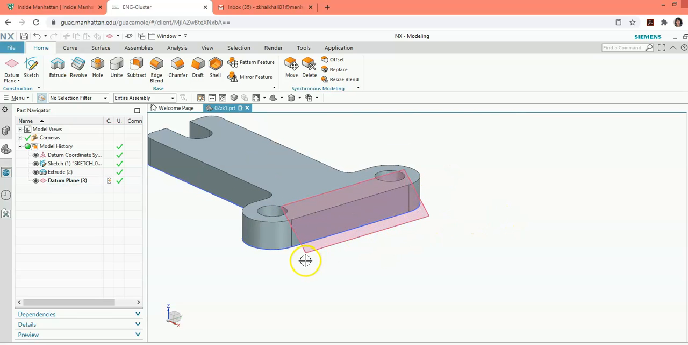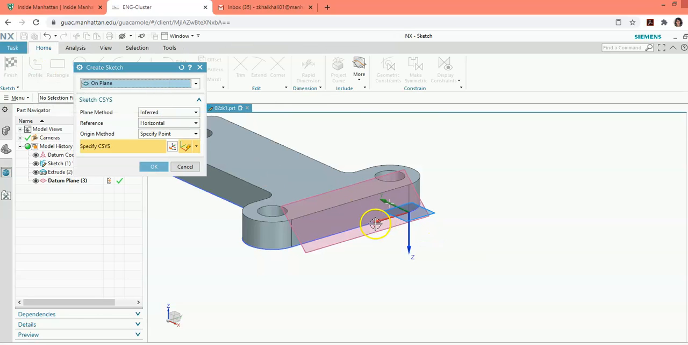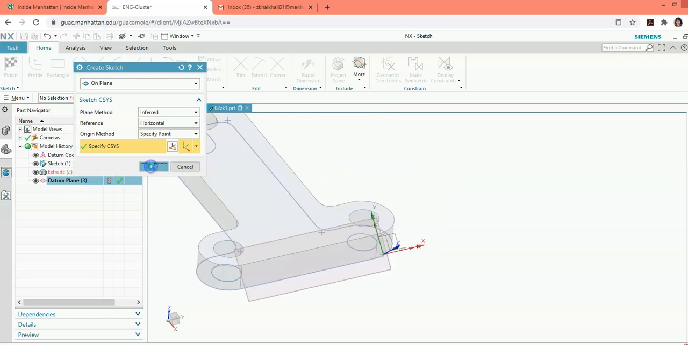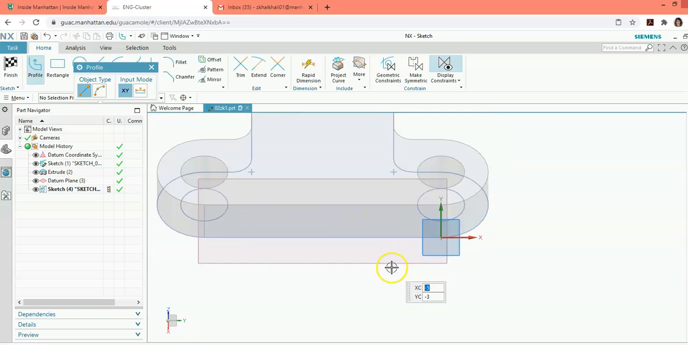This datum plane will allow you to sketch new geometry and add and unite your geometry with this 3D model. So I would select the sketch from the ribbon and then select this datum plane. Click OK. Now we are back to the graphics environment.